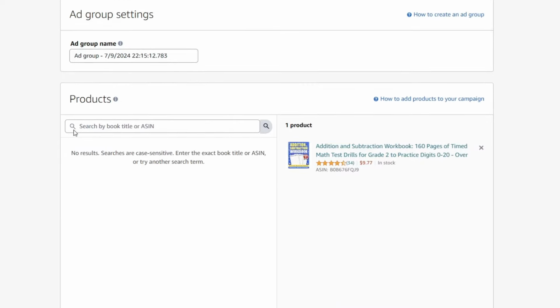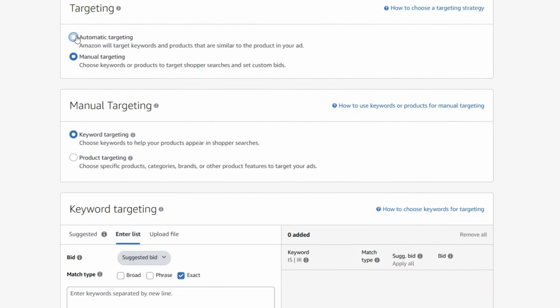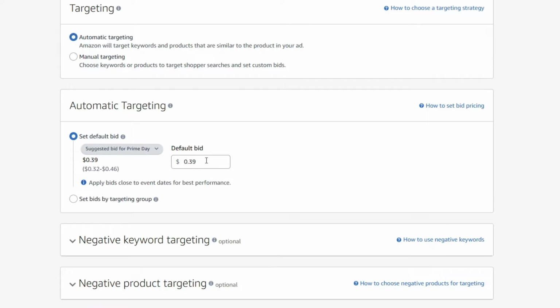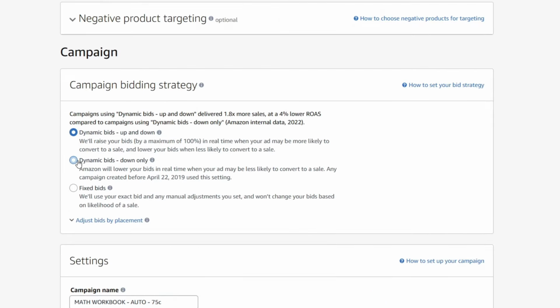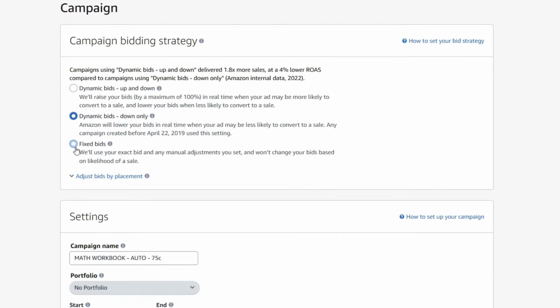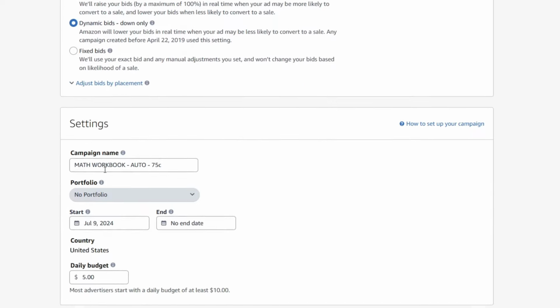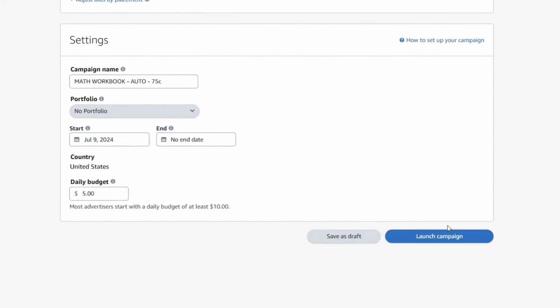So to clarify, what I recommend for pretty much anyone, even if you're slightly more advanced, especially beginners, is a standard ad. You select your product, you select automatic targeting, and then you select your default bid. The default bid is lower on this one because the book has already been up and already been selling. But you won't have a default bid, so you can start this at around 75 cents, and then use the down only section here, or fixed bids, and then give yourself a campaign name, a $5 budget, and then launch the campaign.